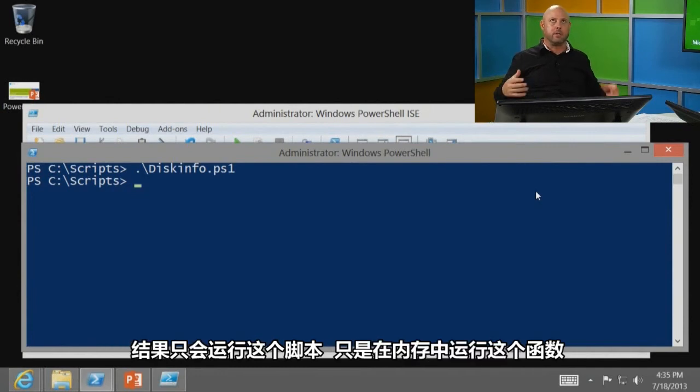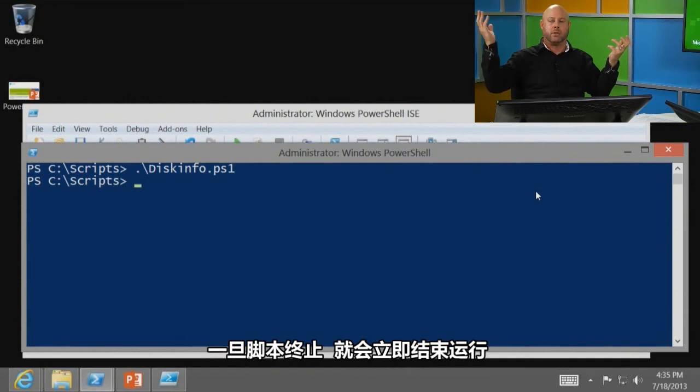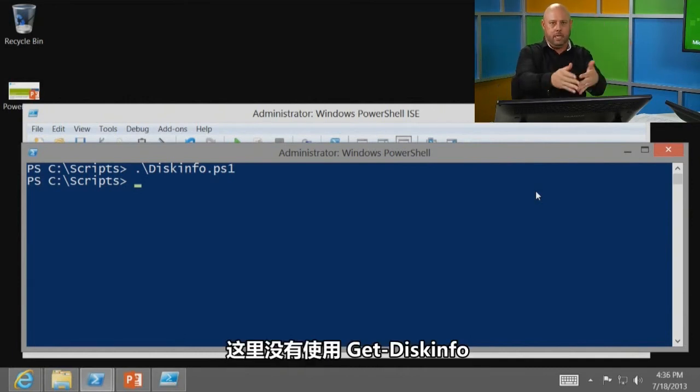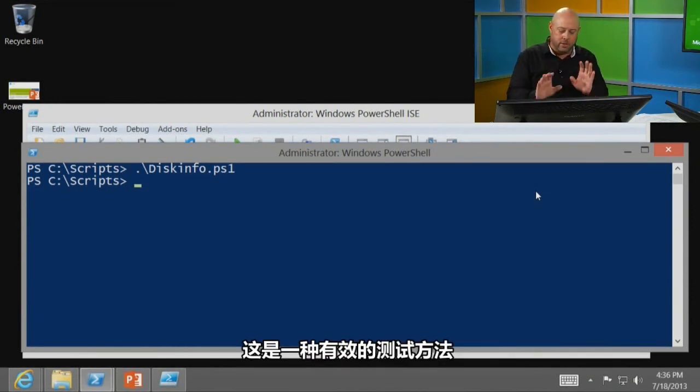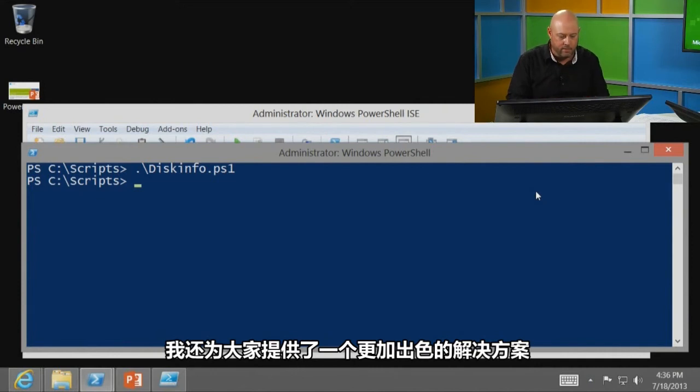So what happened is the script just ran, it just made this function up in memory for me, and when the script ended, it just killed it. So there is no getDiskInfo. No, not so much. I'm going to show you a unique way to do this. Now this is a great way for testing, but I got a better solution for you.